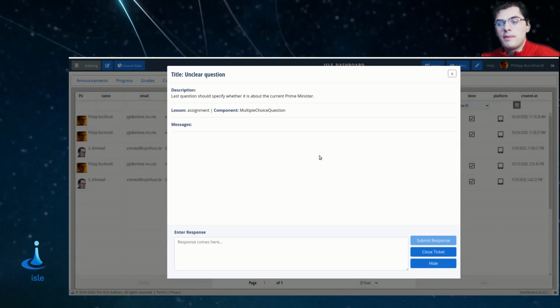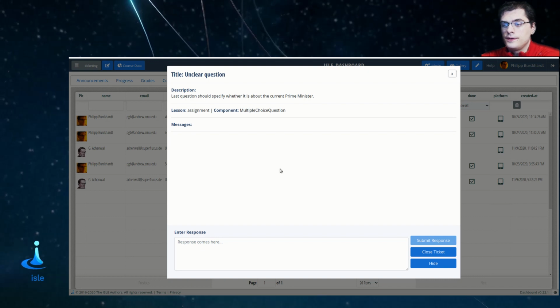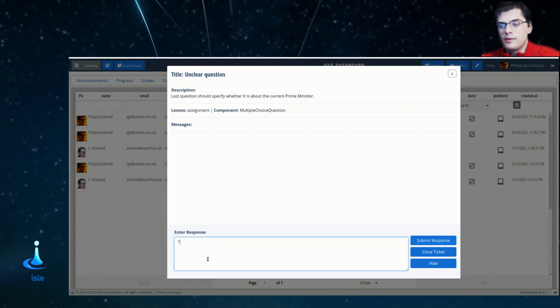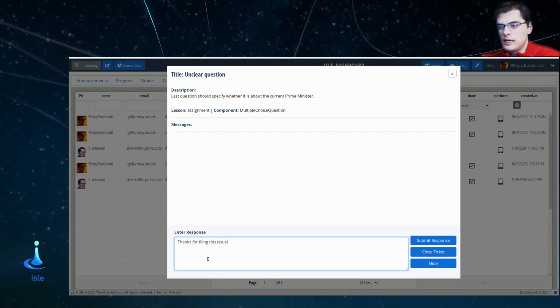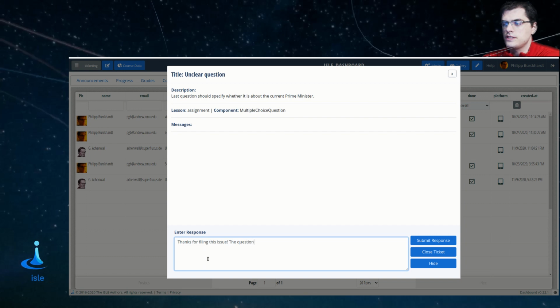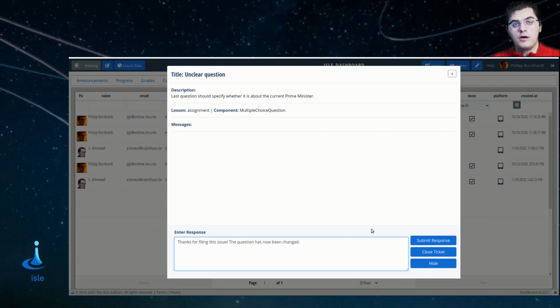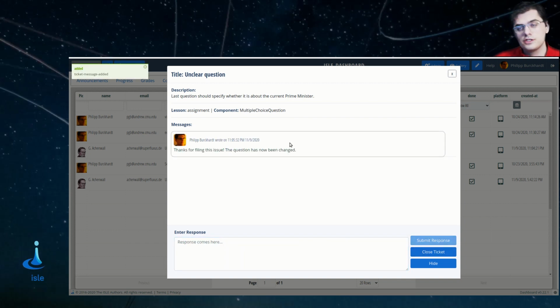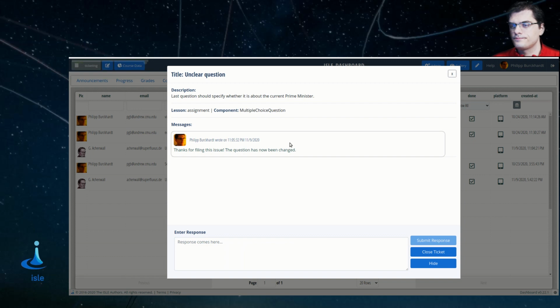And here we can now reply. So for example, we can say, thanks for filing this issue. The question has now been reworded. Question has now been changed. Okay, so we submit a response. Now this response, again, is now also available to the students, so they can communicate back and forth. We'll get an email with that response as well.